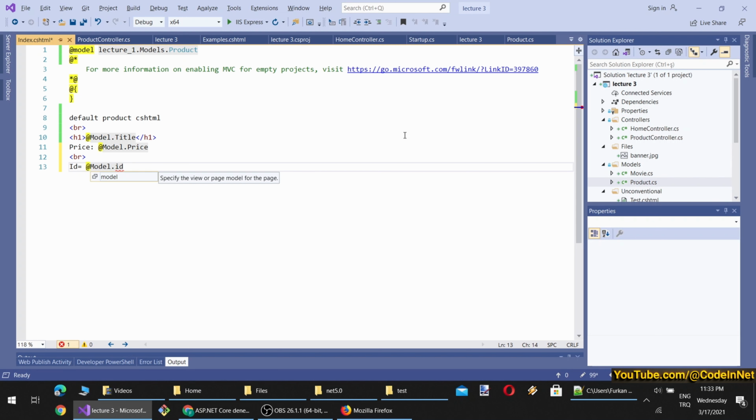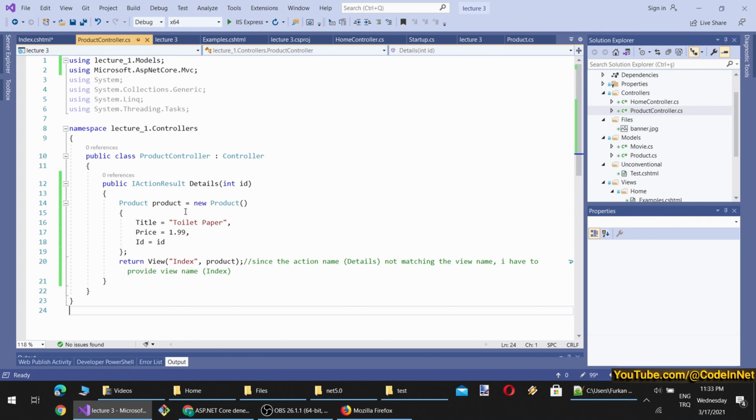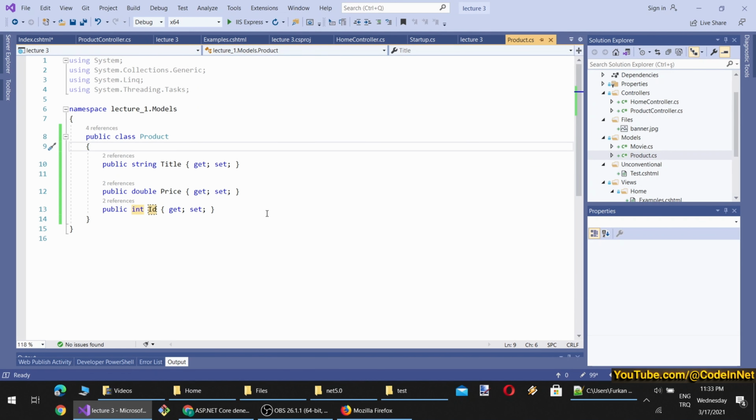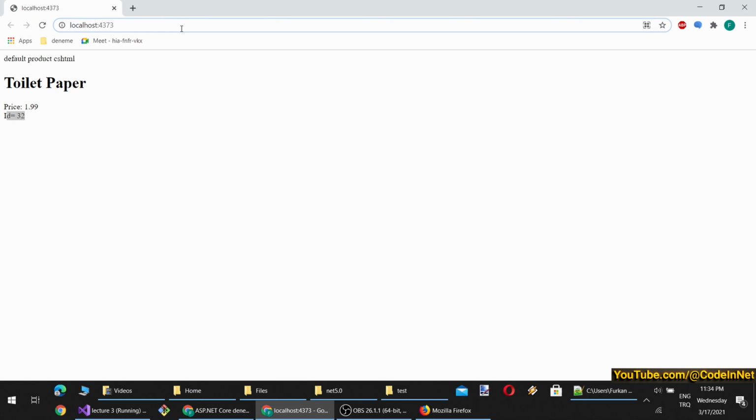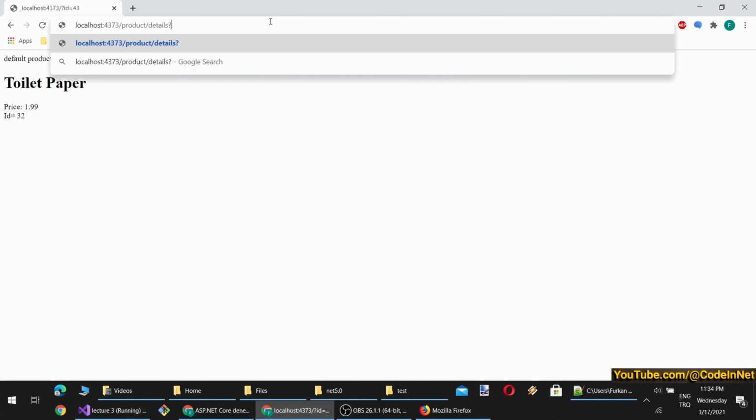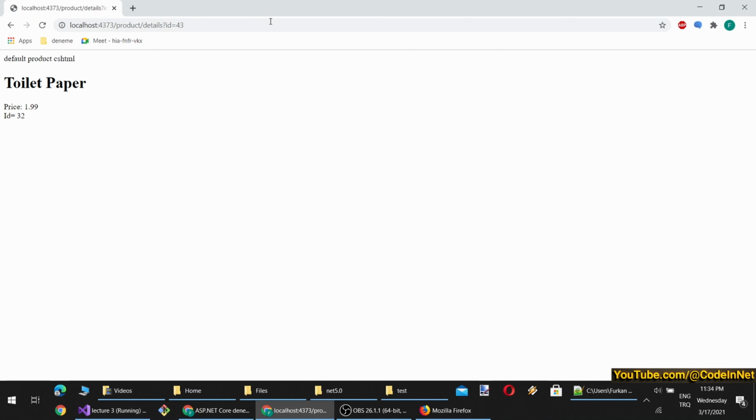Why doesn't it show the ID? Product controller ID, public int ID. Now it sees it, probably it was related to the IntelliSense cache of Visual Studio. Now we can see if our default route is working or not. Yeah, I can also provide a different ID. Let me provide a different ID, something like this probably. No, it is still not working.